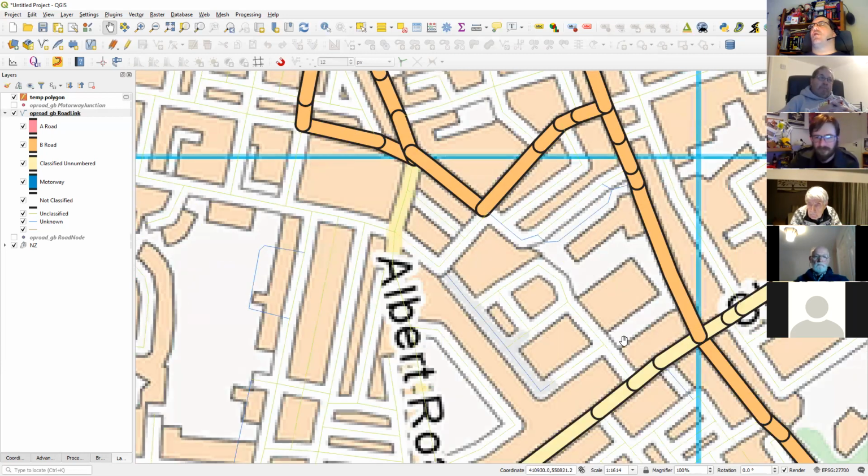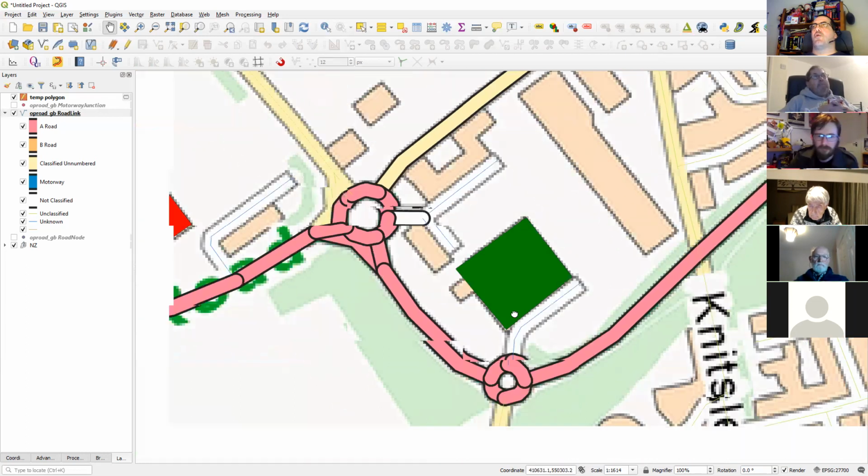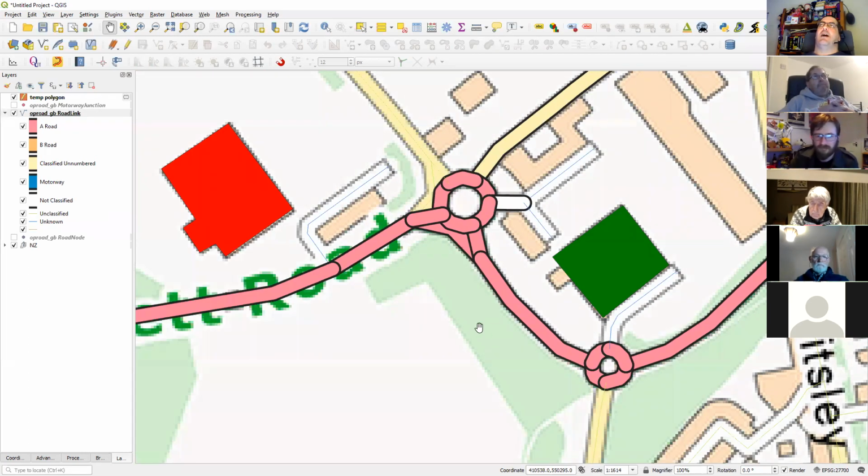You can also store things like road widths, for example. I mean, we're not going to go into that depth here. And we can make it so that those black lines appear under all the different coloured layers as well, so you don't see the end caps overlaid over each other like that.